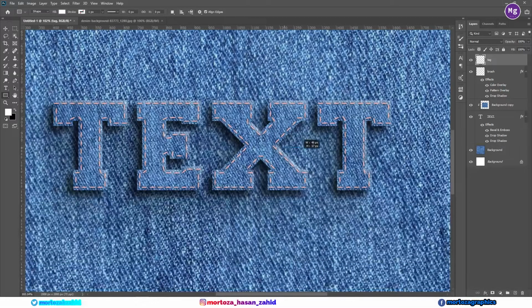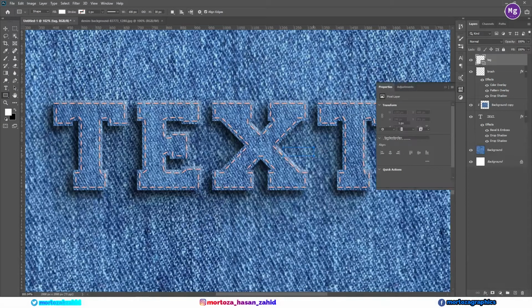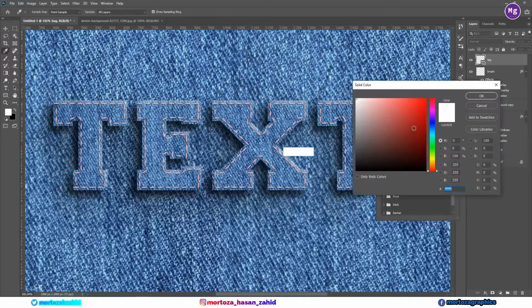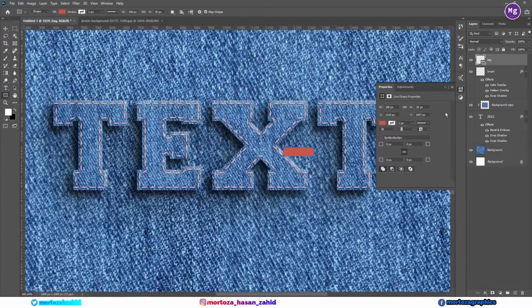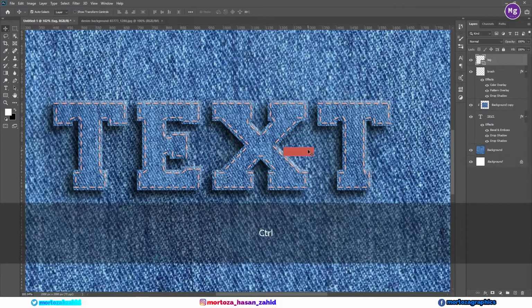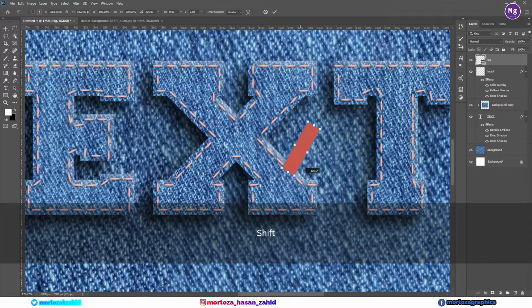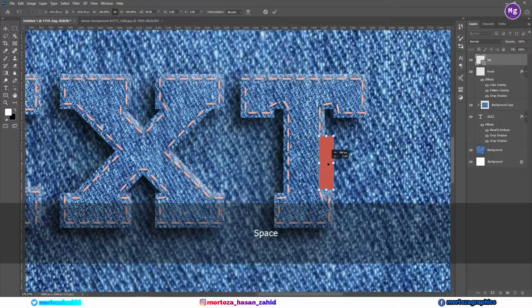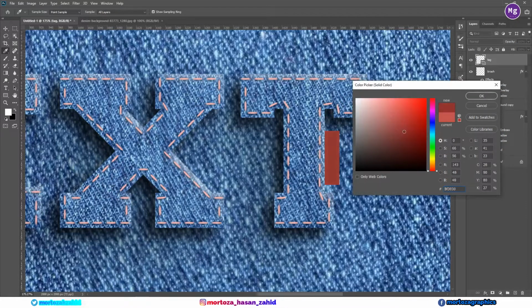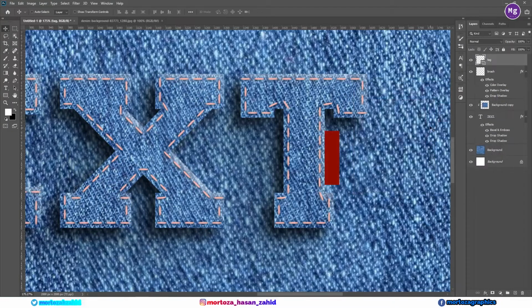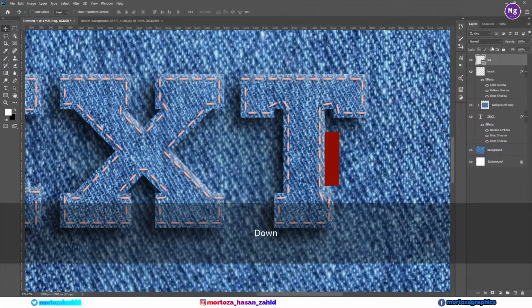Click the rectangle tool and make a rectangle. And select the color as you wish. Now fix this rectangle in the perfect place on your text. I'm changing the color to a dark red color. Bring the tag layer on top of the background layer.